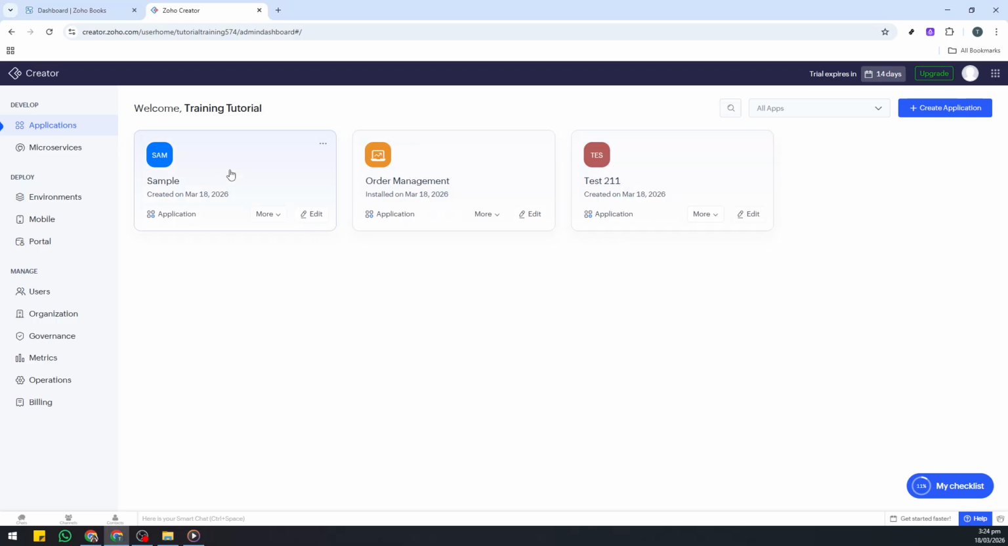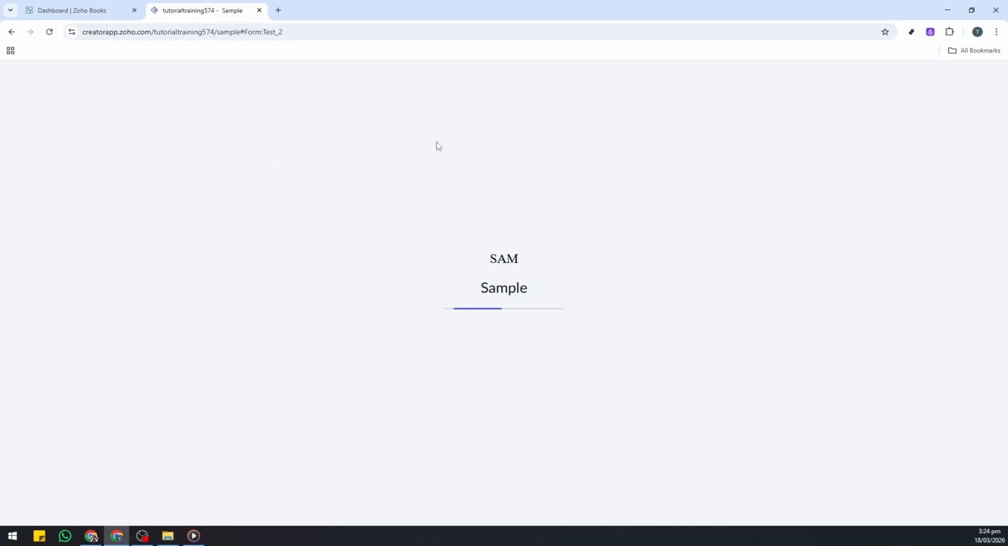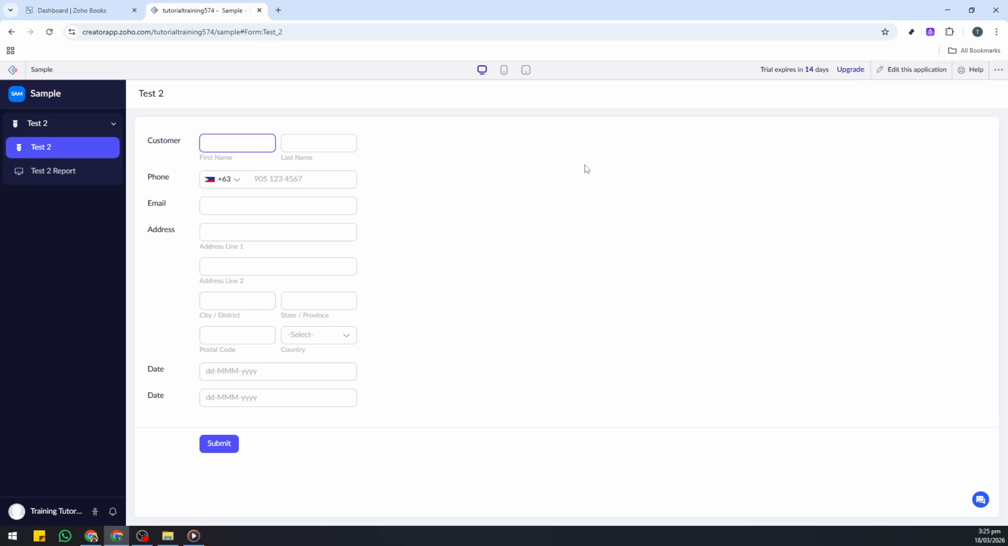Open the app, then look for the specific form you want to edit. You can spot it from the list of forms inside the app. Click the form's name to open it. This takes you to the live view of the form, which is perfect for confirming you're about to edit the right one. With the form open, move into editing mode by selecting Edit this application.